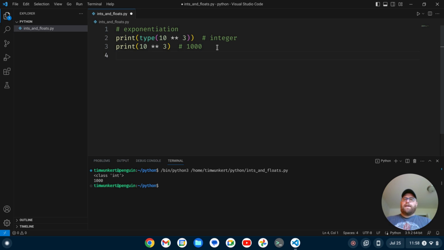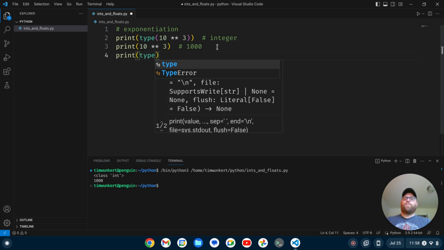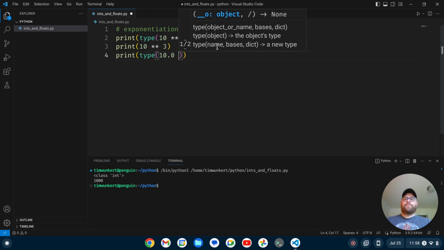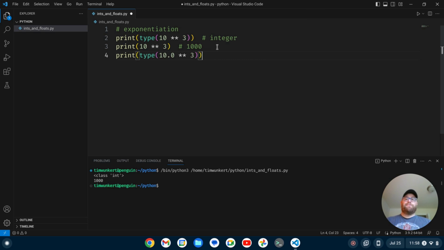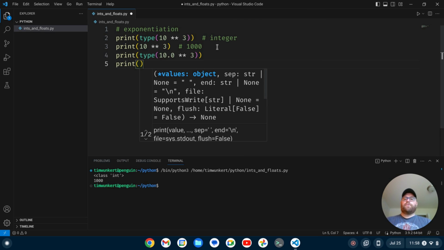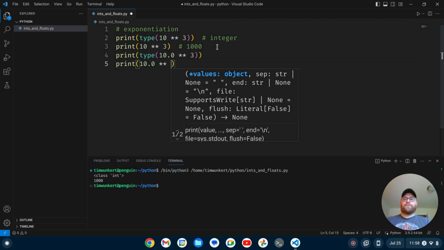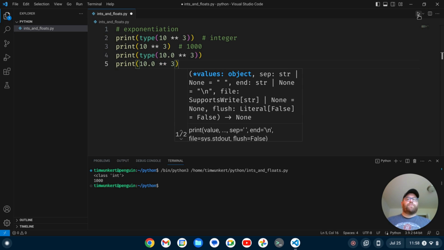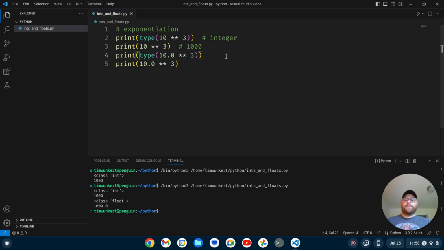Now let's do a couple with a float in there. So 10 ** 3, and we'll make 10 a float. So 10.0 ** 3, or to the third power. And then let's print what that actual result is as well. Okay, and let's run that. And we get a class of float, and we get 1000.0. Okay, so if we have a float in there, we get a float. Okay, 1000.0. All right.